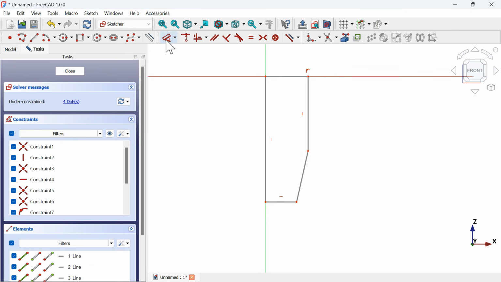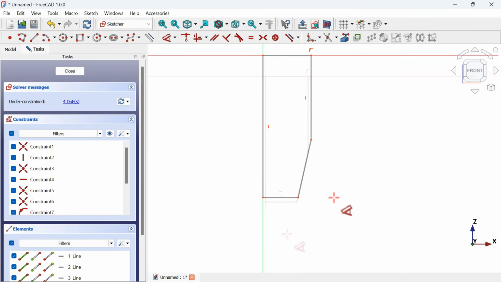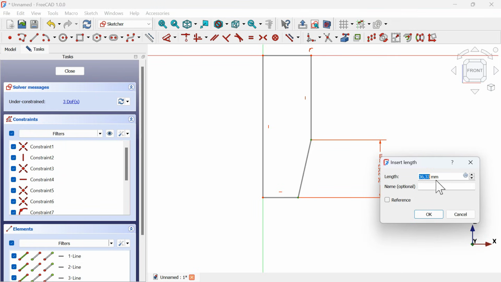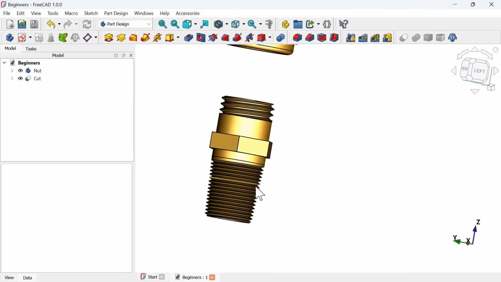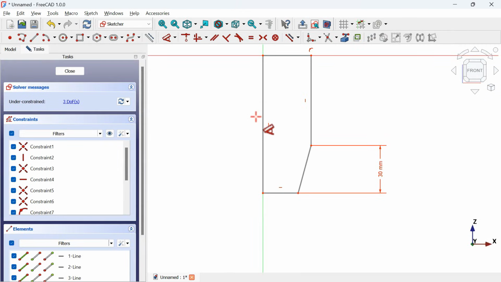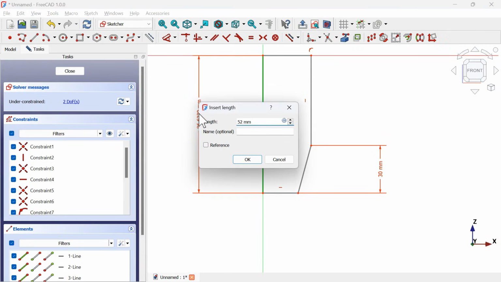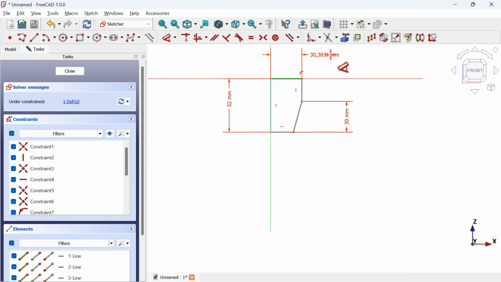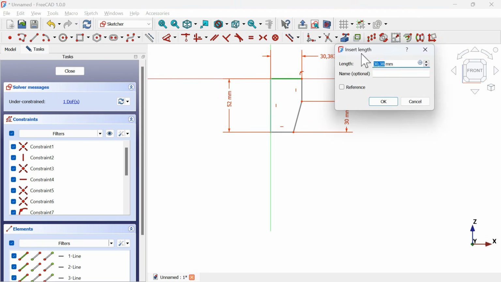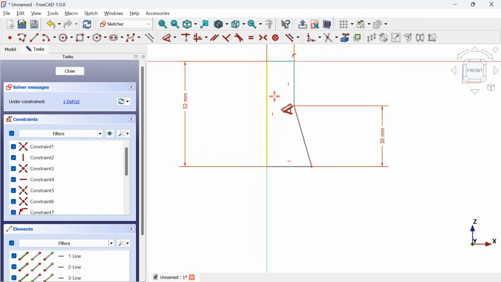Let's use the dimension tool to set its dimensions. So we'll start setting the vertical distance between this point to this point here. Just click off, and here we must set a length of 30 millimeters for this tapered thread here. And next, for this line here, just click here on this line and click off 52 millimeters and enter. Click on this line here and set a horizontal length of 13.5 millimeters, and we have this. Now skip this tool and drag this line here.